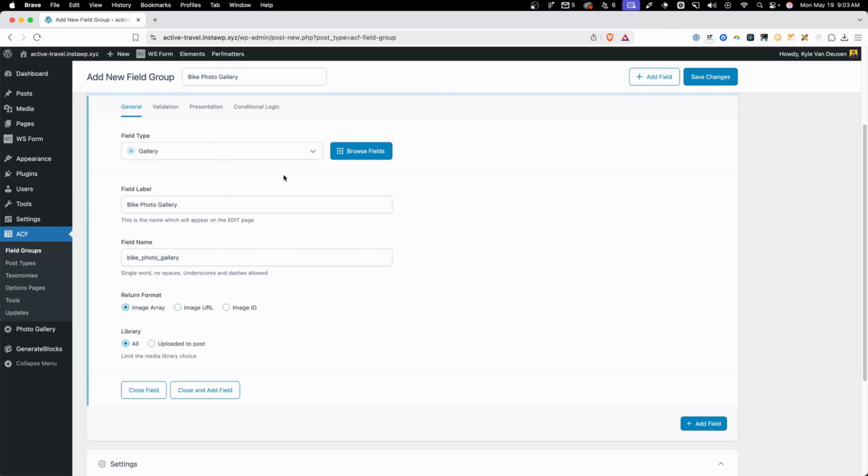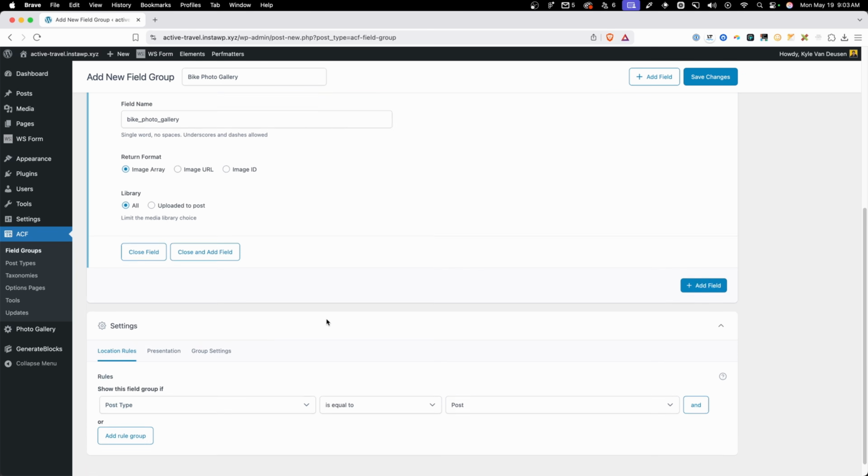Now, usually when we create any kind of image field here inside of ACF, we need to return the image ID or the image URL. In this case, we actually need to go ahead and return the image array. So make sure you leave it on this image array option, which is the default in here.